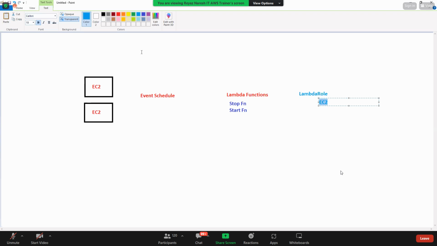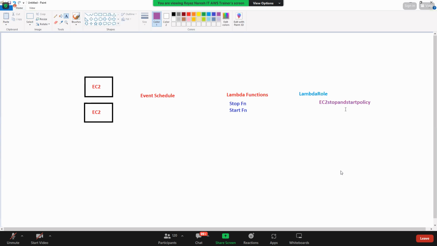So is it recommended to give EC2 full permissions? No. What we need to do, we need to give only stop and start policy we need to create. So that meaning, is it a managed policy or inline policy? So that means we need to create what? Inline policy. So this inline policy, we need to give it to the role. And this role should be attached to whom?